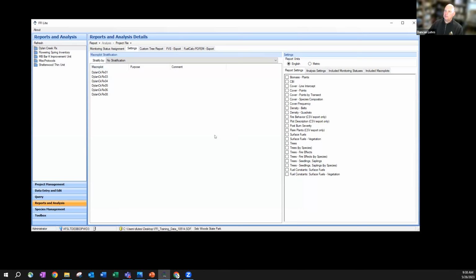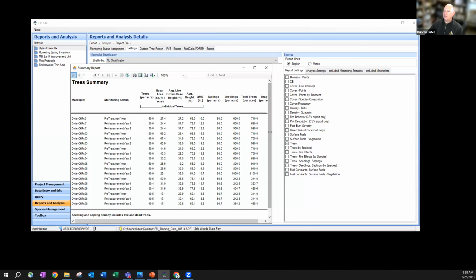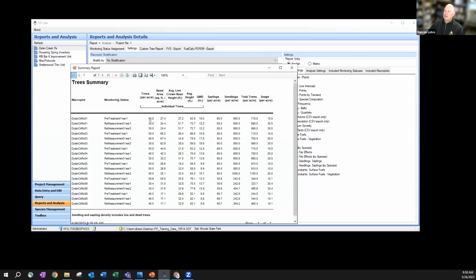We have the same 6 plots. Let's say we just want to look at our trees data. It'll create this report, which you can also create in CSV format if you want to. But you can see for each plot, this is plot 1, there are 3 rows. This is the pre-measurement, the remeasurement for the first year, and the remeasurement for the second year. And you can see how the tree density on each one of those visits has changed.